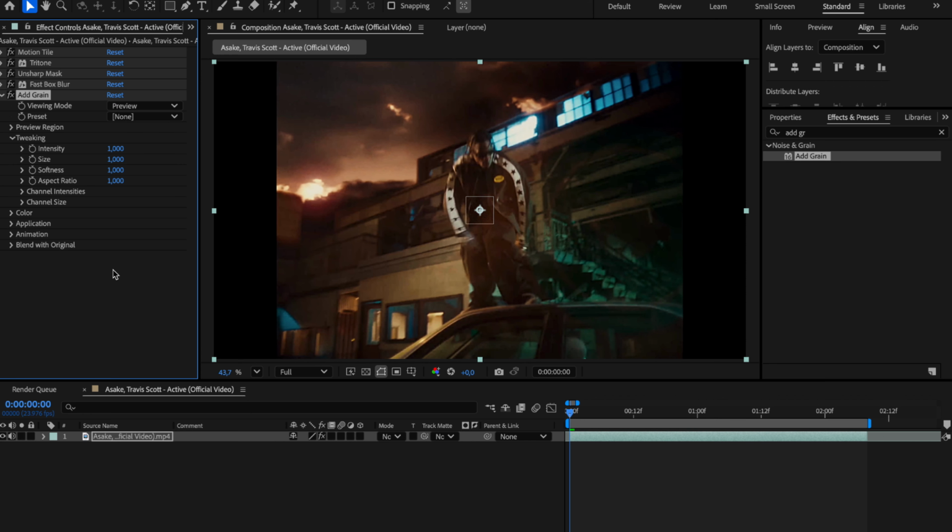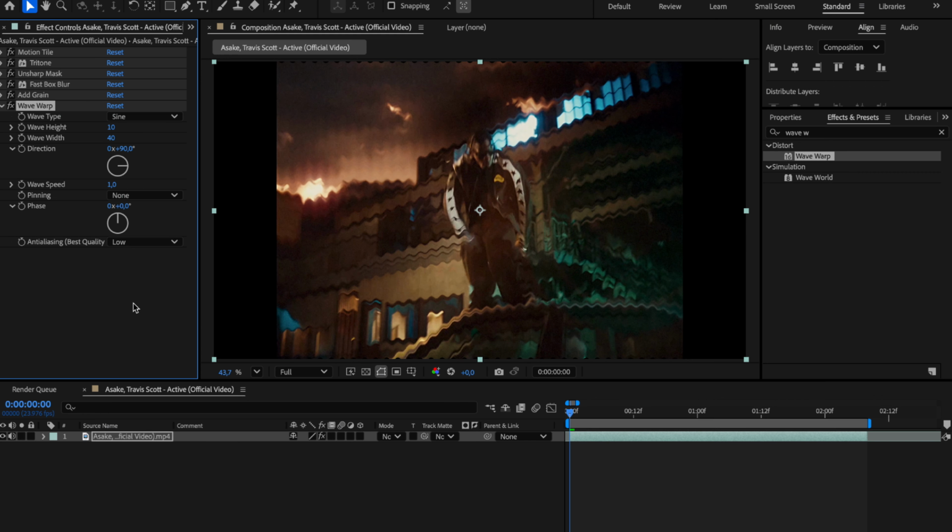Then apply Add Grain and make sure to change the viewing mode from preview to final output so the grain is fully applied in the render. Now for the Wave Warp effect. Switch the wave type from sine to smooth noise, set the wave height to 15, wave width to 64, change the direction from 90 degrees to 0, and finally set the wave speed to 3.